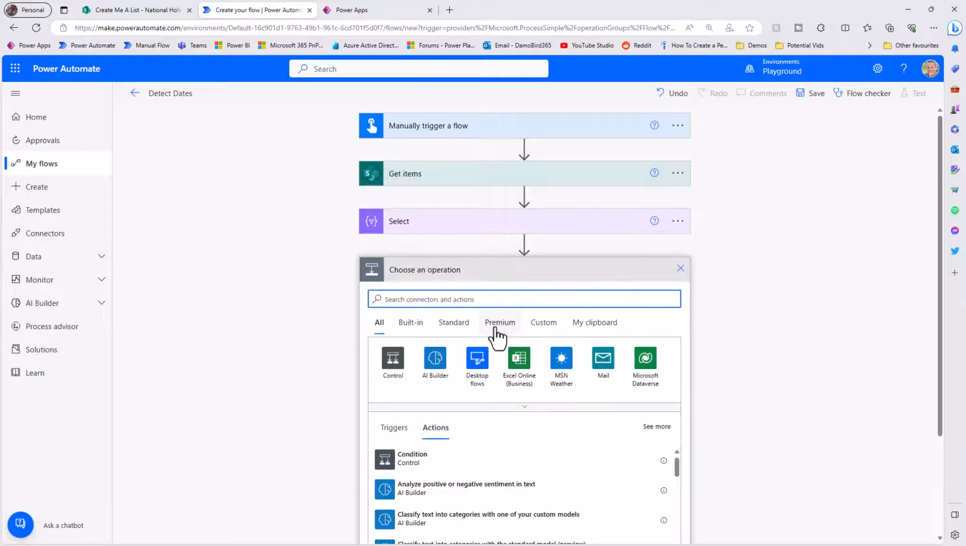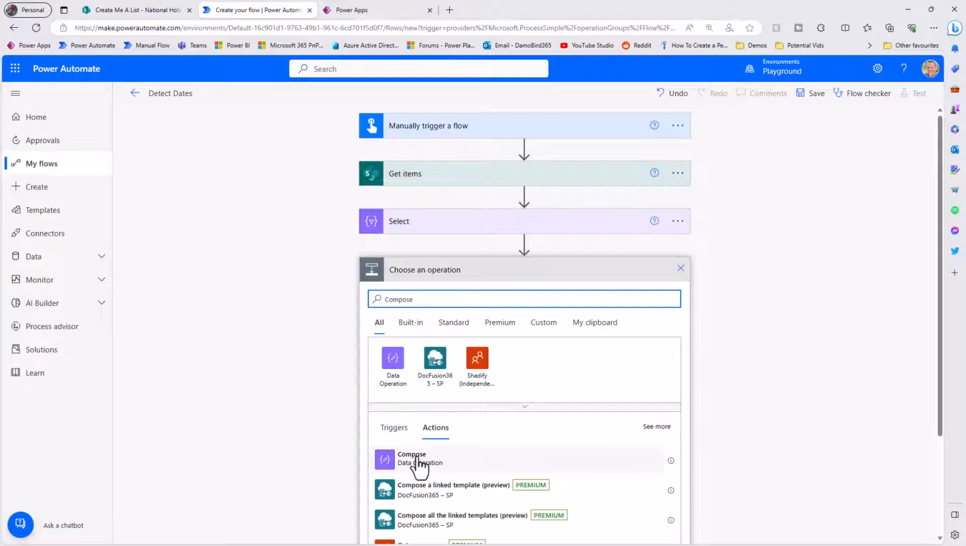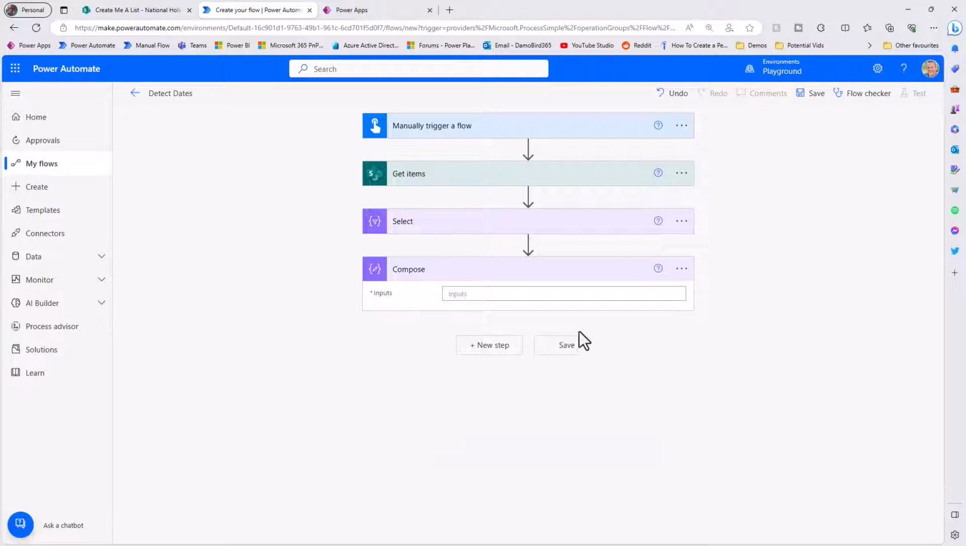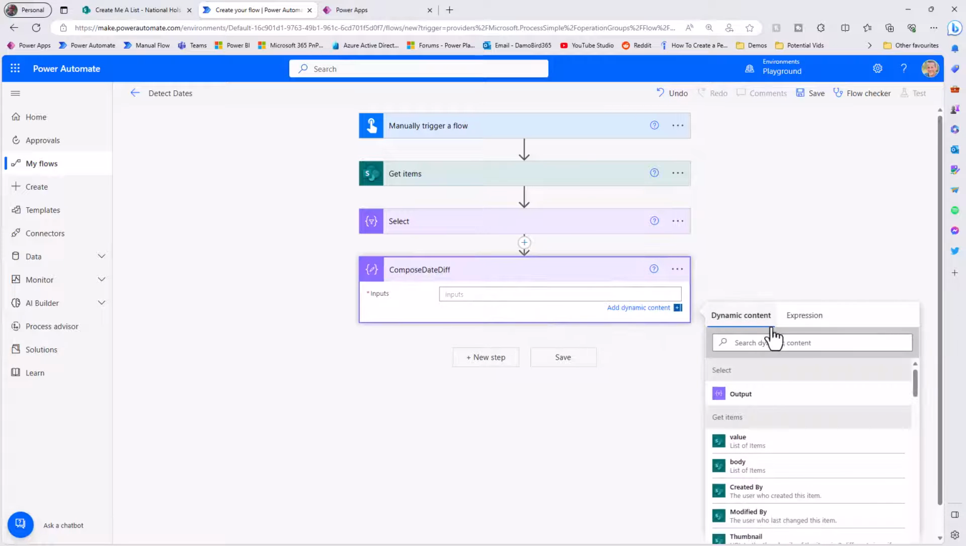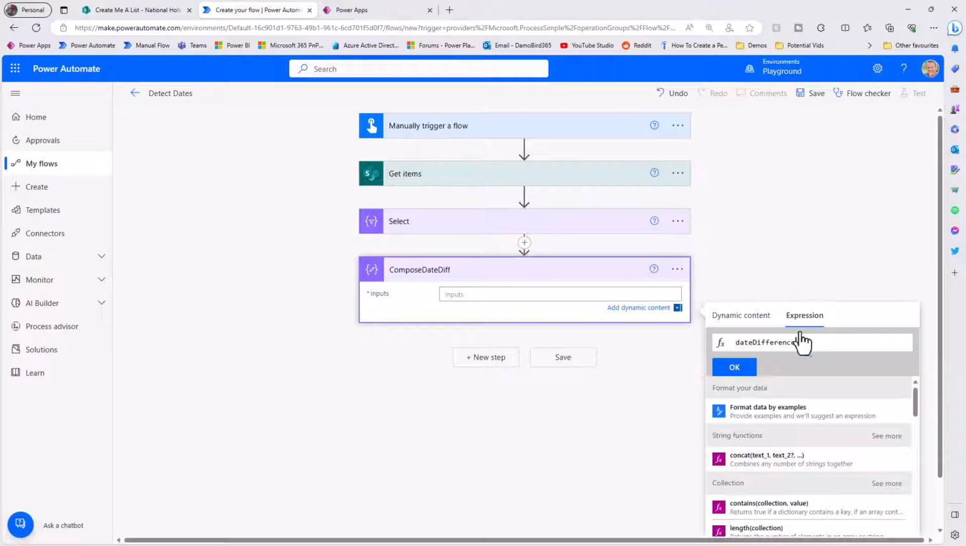Next up, we want to calculate the number of days between the 2 dates that we've been given. And I'm going to add a compose action. I'll call this date difference. And then the expression we're going to use is based on the date difference expression. And so what this expects is a date 1 and a date 2 to compare against.